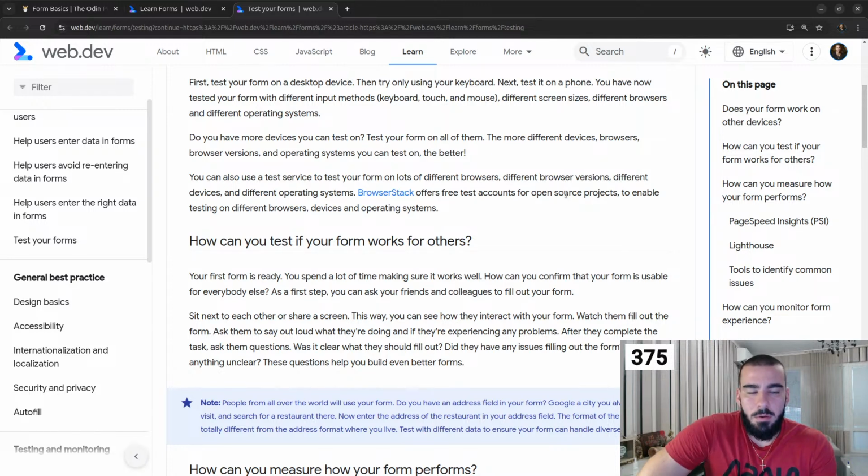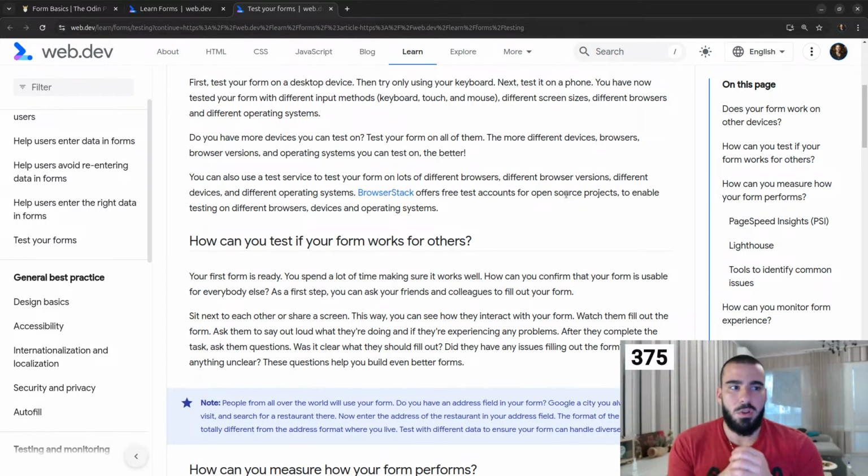Do you have more devices that you can test on? Test your form on all of them. The more different devices, browsers, browser versions and operating systems you can test on, the better. You can also use a test service to test your form on lots of different web browsers, different browser versions, different devices and different operating systems. BrowserStack offers free test accounts for open source projects to enable testing on different browsers, devices, and operating systems.